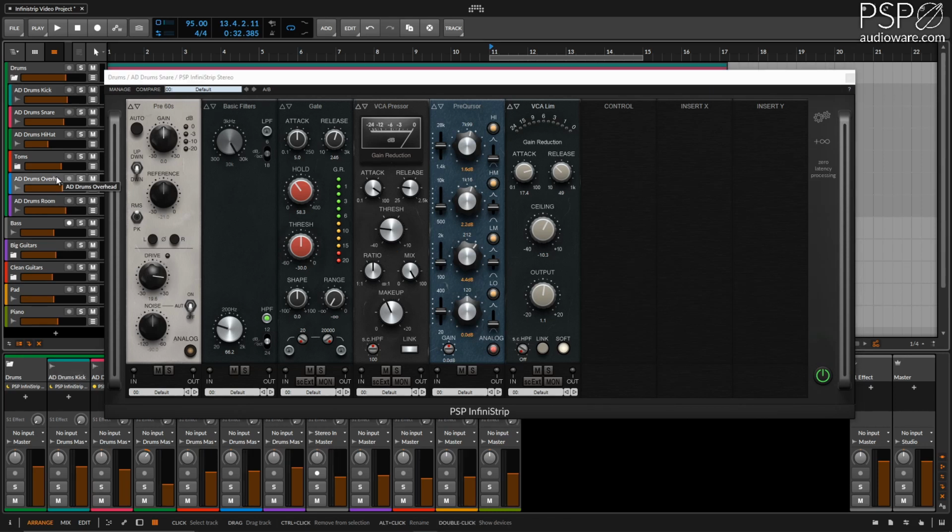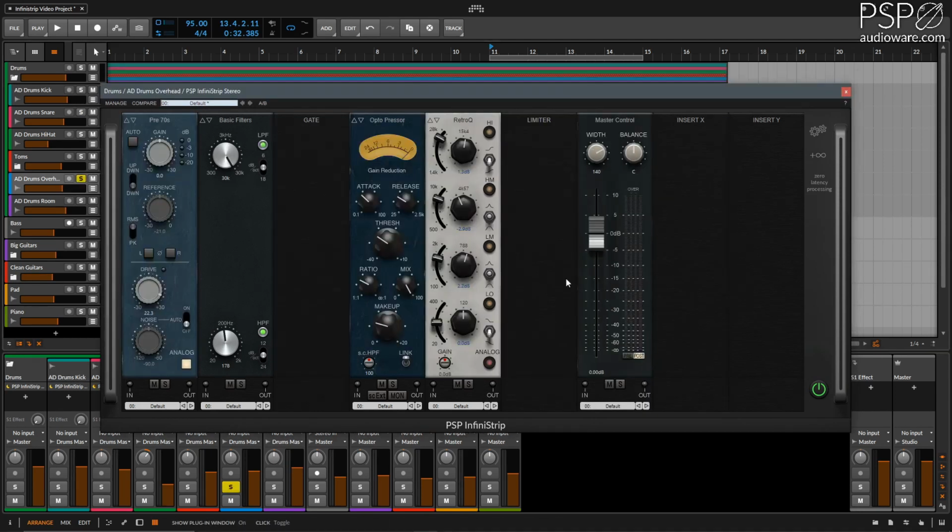Next up, let's take a look at how I've used the InfiniStrip on the overheads to enhance the stereo image. On the drum overheads here, I've utilized the master control once again to enhance the width after my initial processing. First, I have a preamp, then a filter to remove any low noise from the kick. Then I have a light compressor here followed up with some EQ to add some sparkle and remove a bit of ring here at about 4.5K.